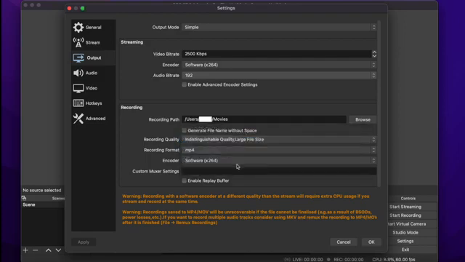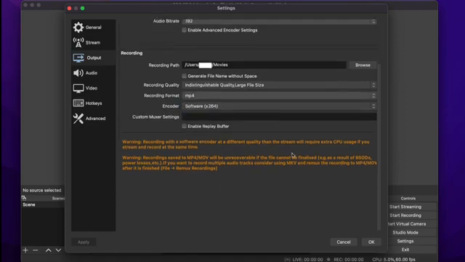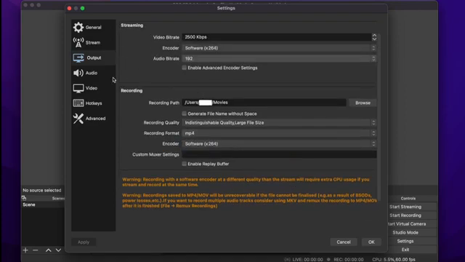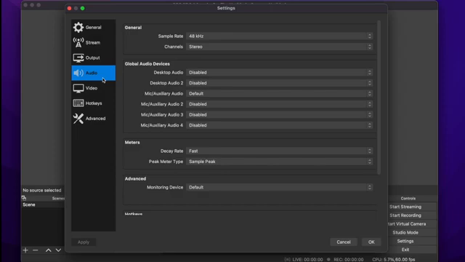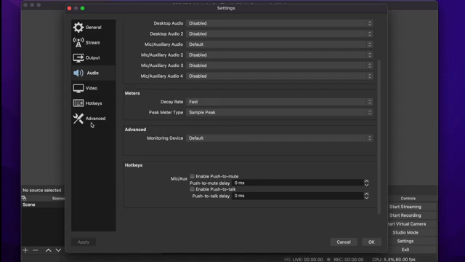We're sticking to the MP4 for the format since it's the most common and most compatible. The encoder can stay as is. Nothing else to change in the output. So for the audio, we like to keep the sample rate at 48, just so it captures that good quality, so it sounds high definition if you like. Nothing else needs to be changed here.